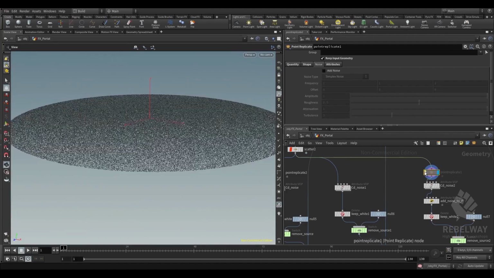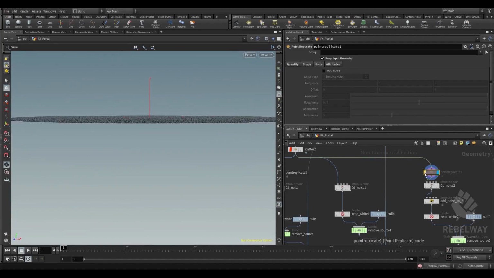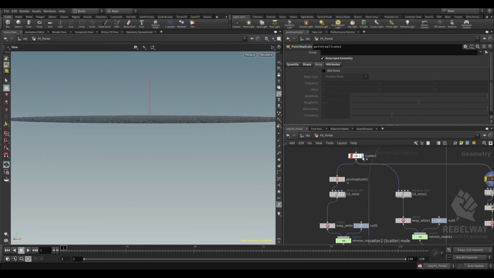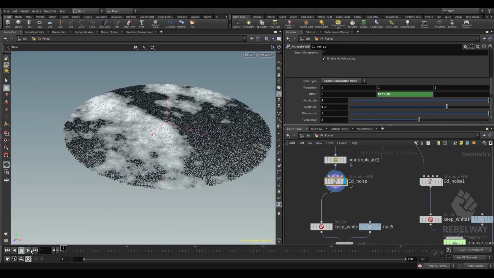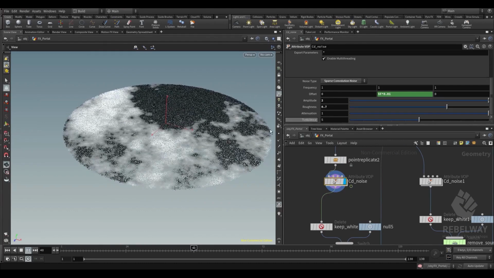So it gets a little bit more full. I'll show you why I've done that in more detail when I show you the results. Here's the noise I had before. Just made a few tweaks.